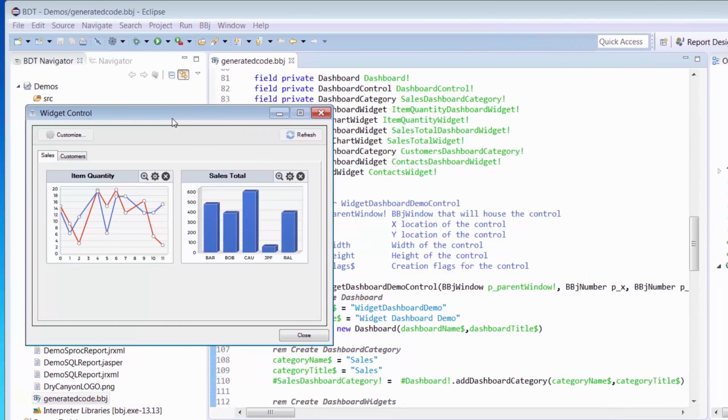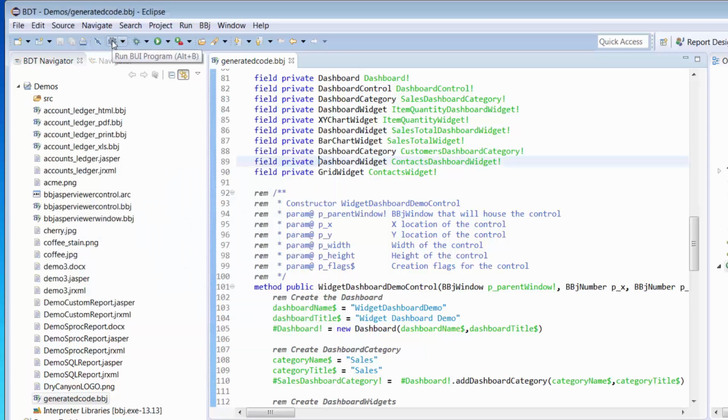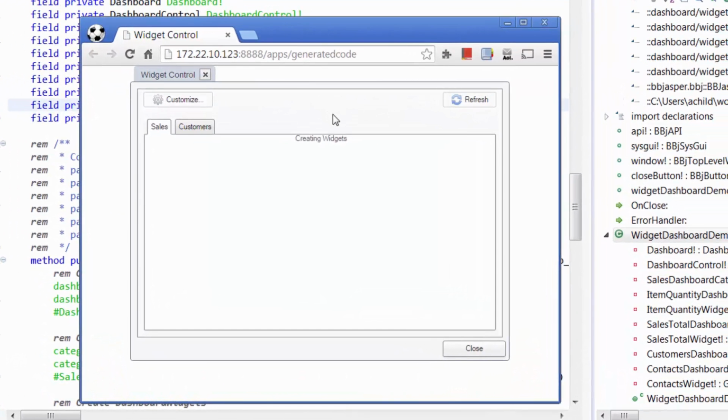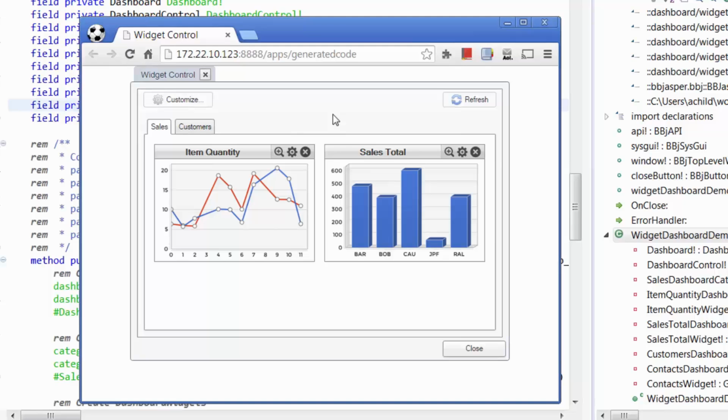As you can see, it's the exact same program that was run from the Widget Wizard. We can also run this code in GUI. This generator program runs as well in GUI as it does in GUI.